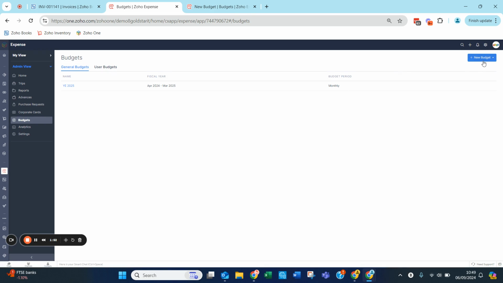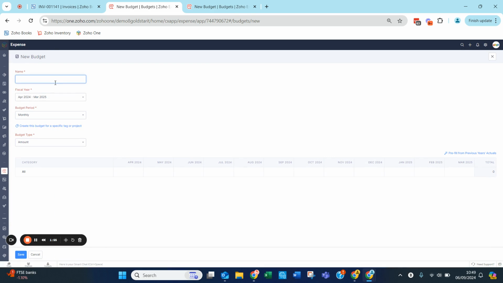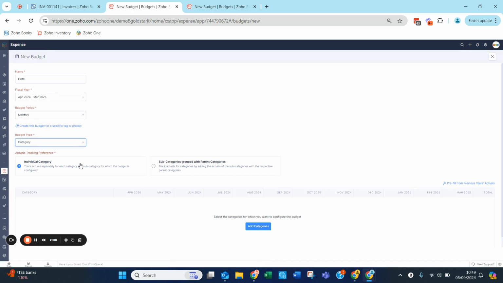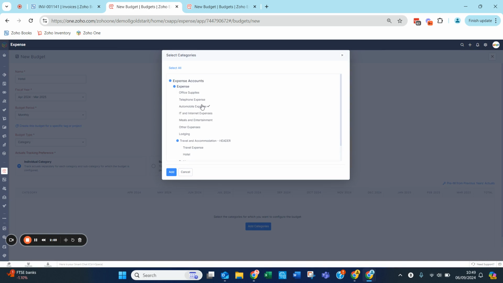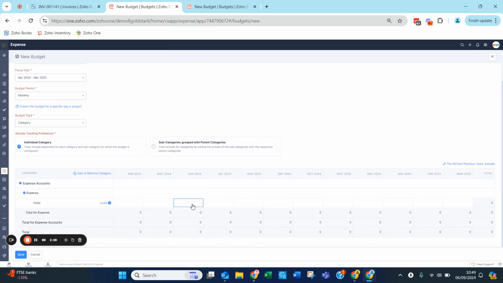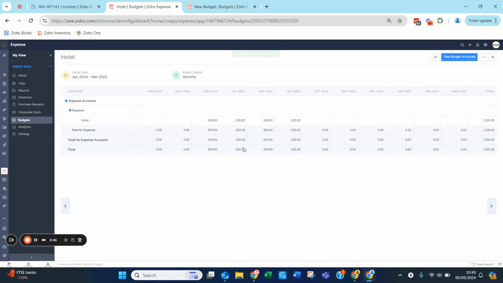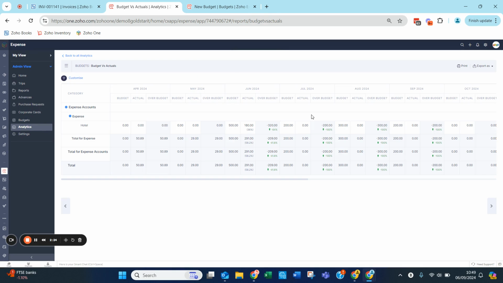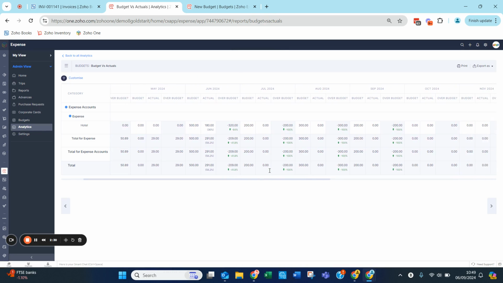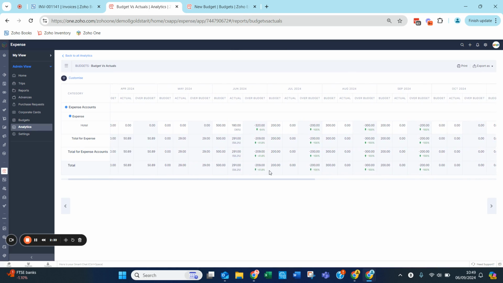Budgets can also be created on categories. So we can put in hotels, for example, and we can say the category. And we want individual categories. So we could say here our hotel. So we can enter in our costs here. And again, it will tell you your budget versus your actuals. So here we have no hotel spends, and therefore we are under budget on each of these.